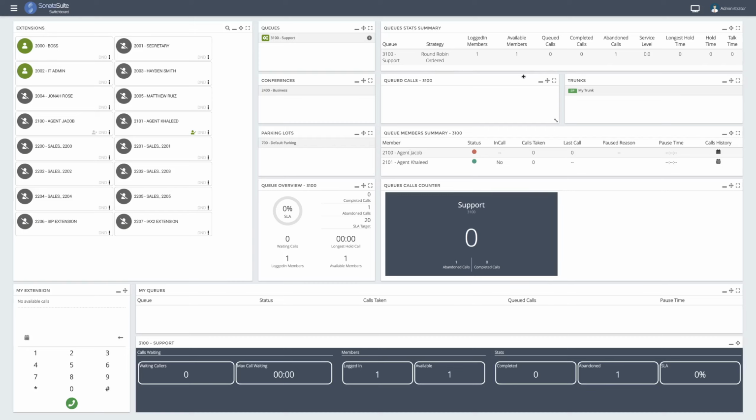Okay, so these are every layout that Sonata Suite has to offer. Let's take a look into each one of them. The first layout here is the extensions layout. This extensions layout allows us to monitor the different extensions that we have on the system. Since I didn't hide the unregistered extensions, we can see the ones that are not registered, represented by this icon that has a line going across them. The ones in green are registered. We can also see the DND state for each extension in the lower right-hand corner.